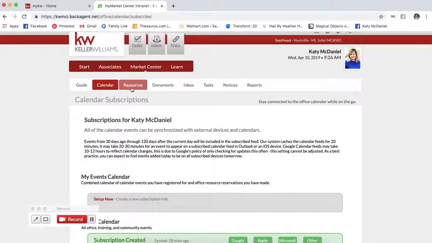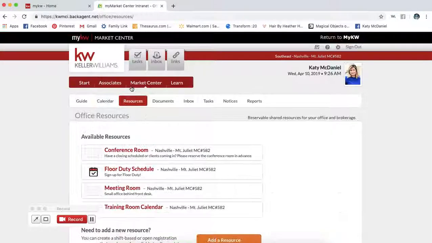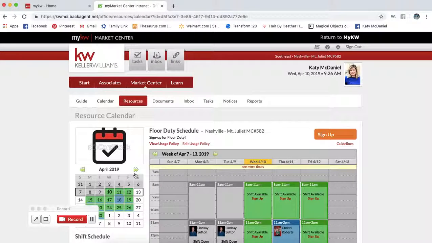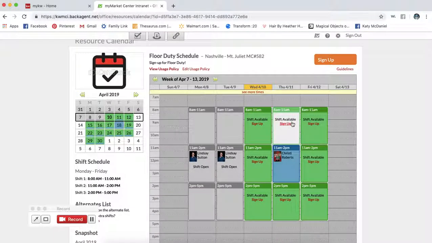All right, moving on, we're going to go over to Resources right next to Calendar. And this is where you can reserve conference room space, meeting room space, or sign up to do floor duty. In order to do floor duty, you must complete Ignite, go through basic and advanced wheel tracks, and then come into the office for a quick little tutorial on how floor duty works. Once that happens, it's up to you to click on it, and you can see when shifts are available, and you can sign up just by clicking on the sign up button.